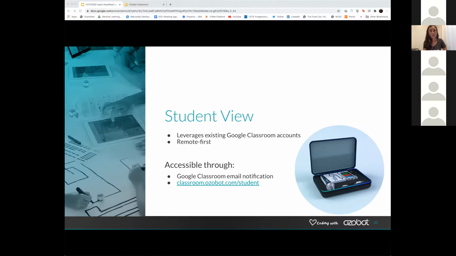We're also working on more integrations beyond Google Classroom. So if you're using Schoology, Canvas, Clever, please share that with us and let us know so that we know which LMSs to prioritize and get up and running quicker than others that aren't being used as often.